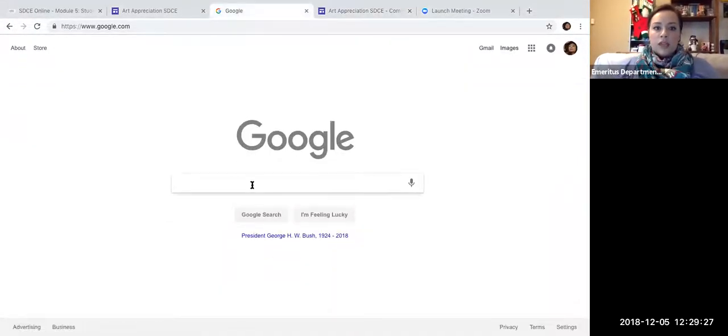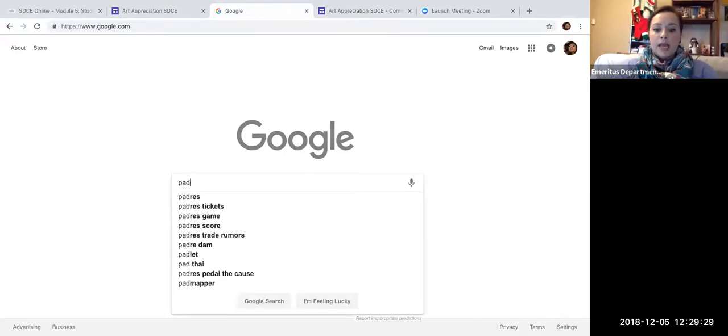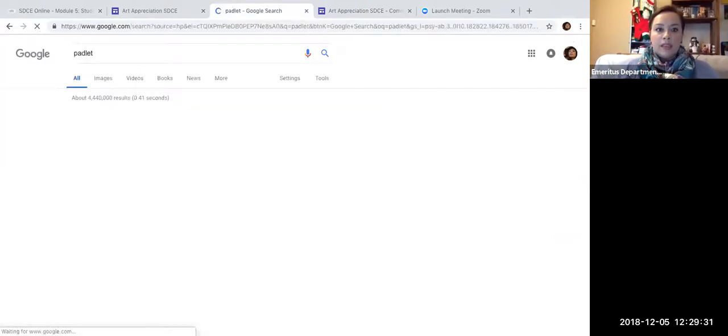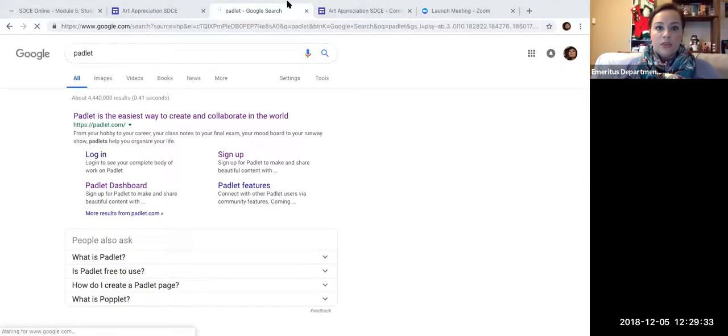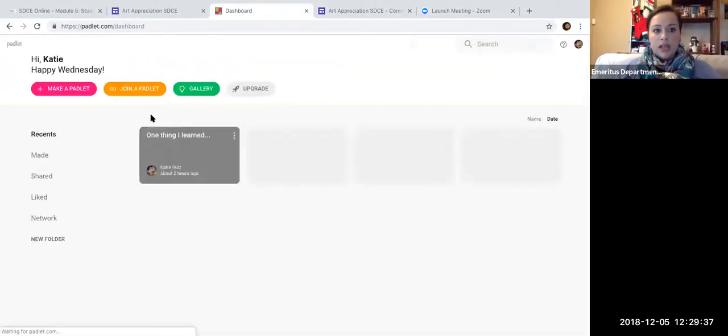You go to google.com and you can just type in Padlet, or I think it's just padlet.com. And you go to the website Padlet, and you have to create an account. I already created an account, so it brings me to my dashboard. You can create up to 4 Padlets for free, so I've only created one.